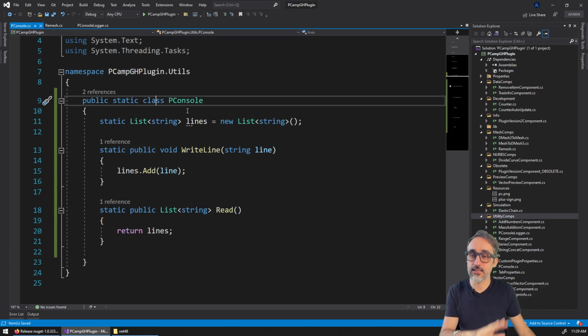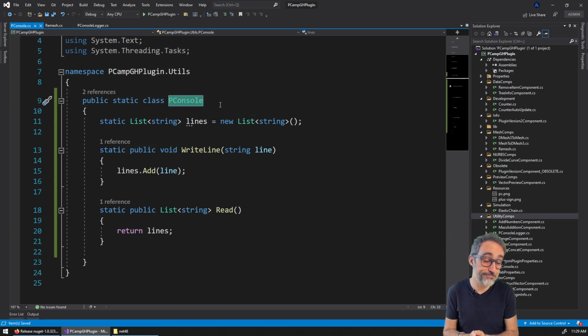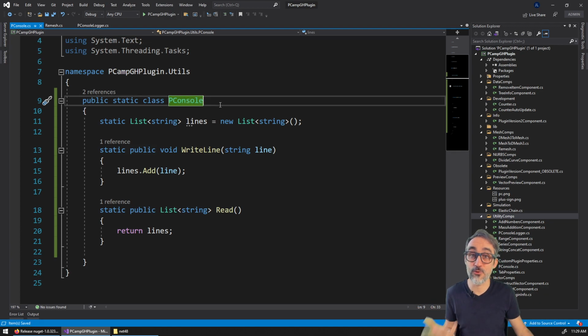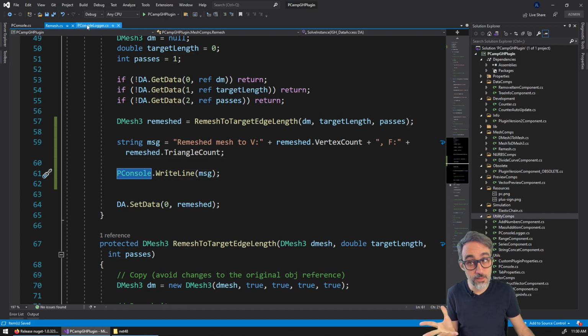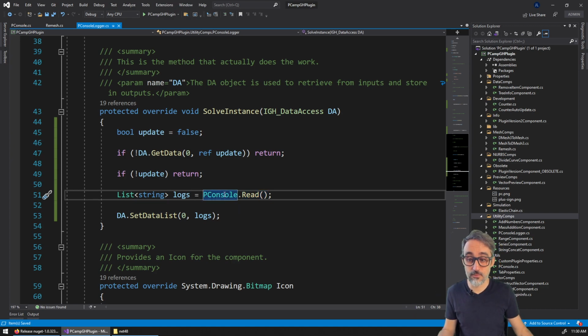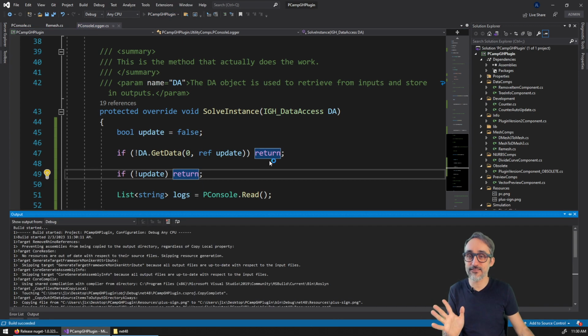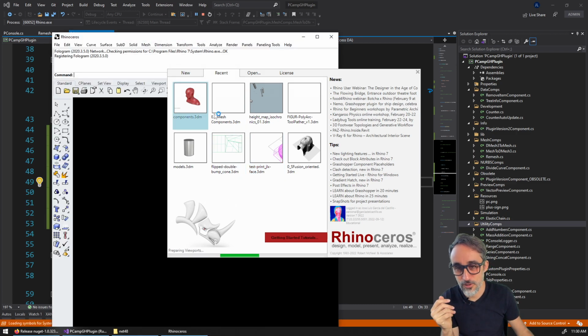The beauty of this is that there is only one pconsole class. It is static. It's the same for everyone. Everyone in this entire library, in this entire plugin, has access to pconsole because it's a shared and unique one. All right. So whatever someone writes to the pconsole, for example, remeshing, will be available to be read from anyone else, such as, for example, the logger. All right. So are you ready for this? So let's run this. I'm going to output this.